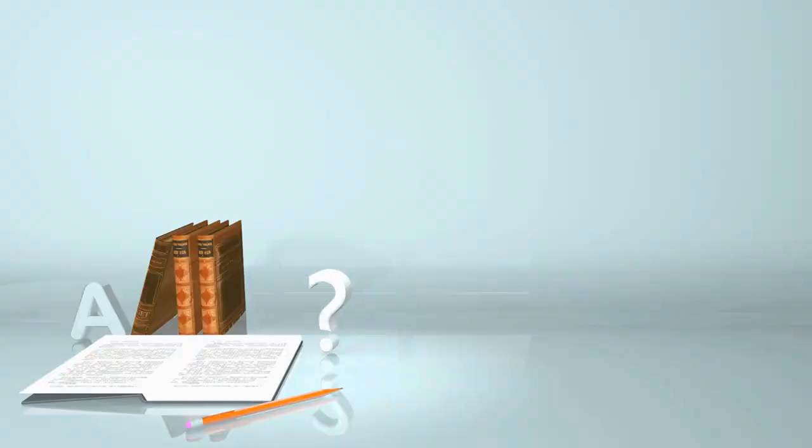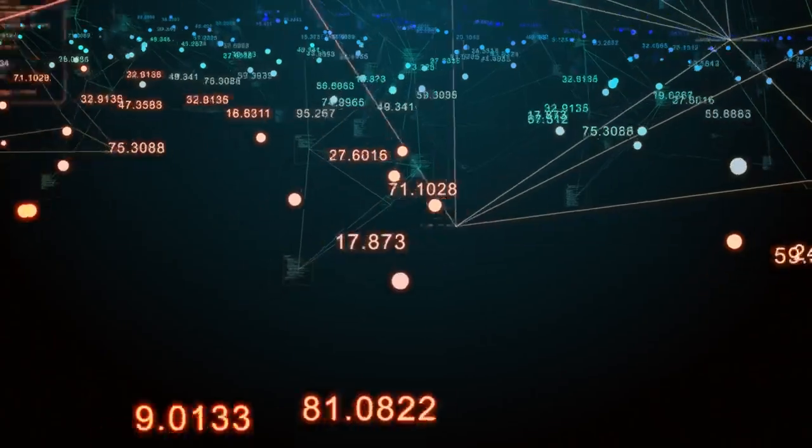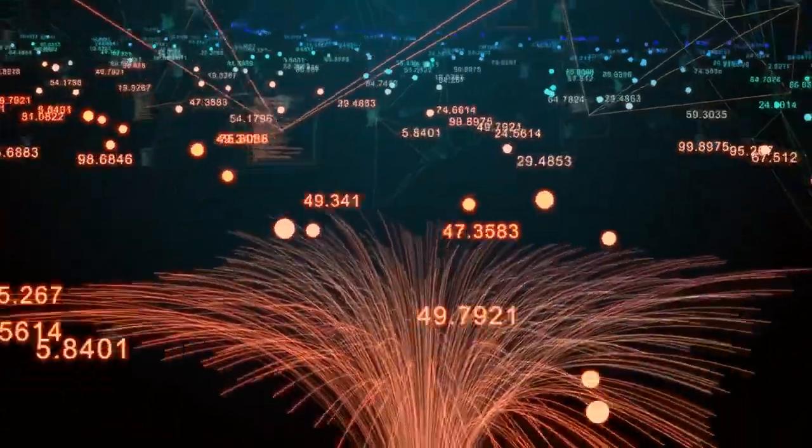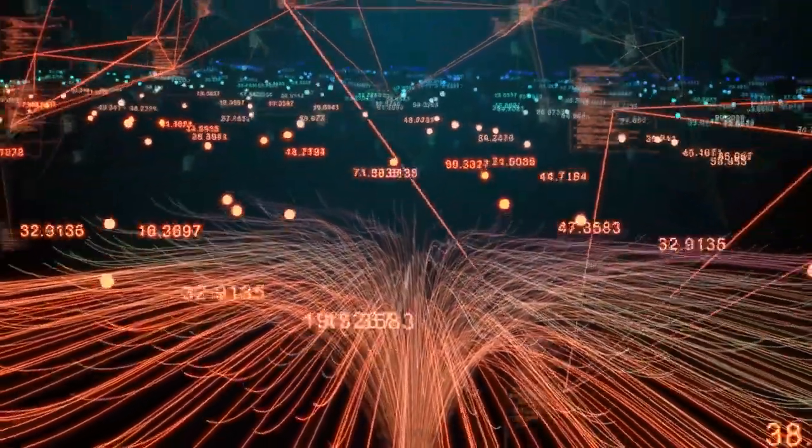Reinforcement learning. Reinforcement learning is a bit different from the other two. It's about learning through trial and error, like teaching a robot to walk. The algorithm learns by interacting with an environment and receiving rewards or penalties.